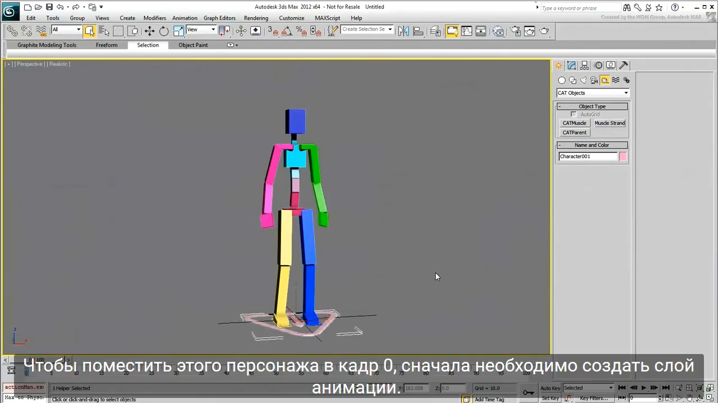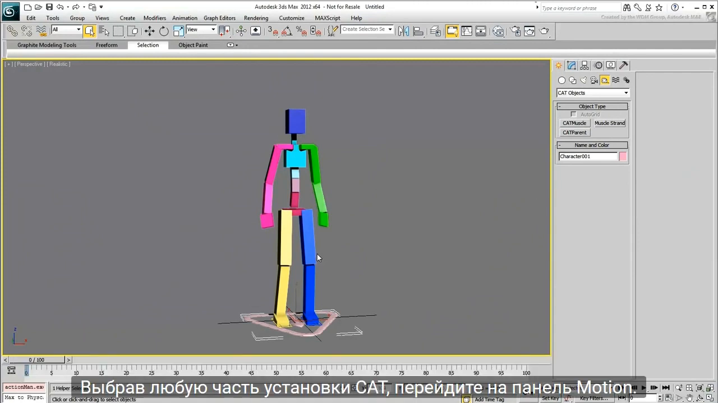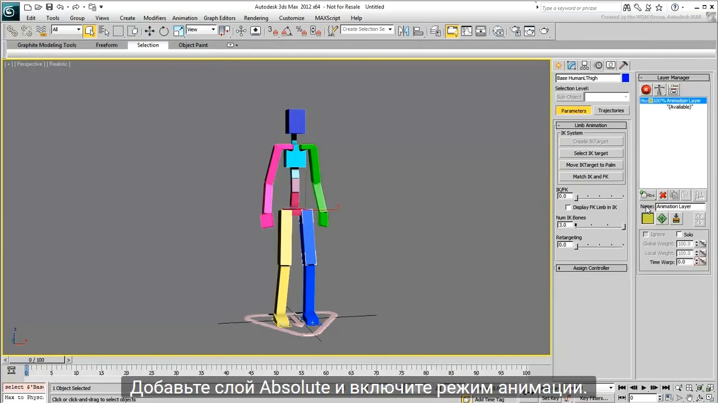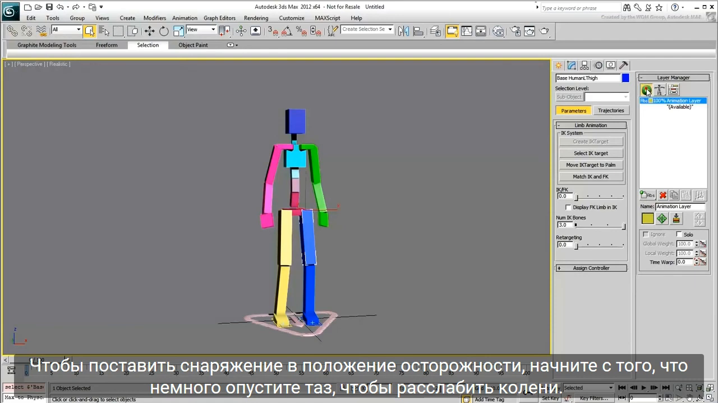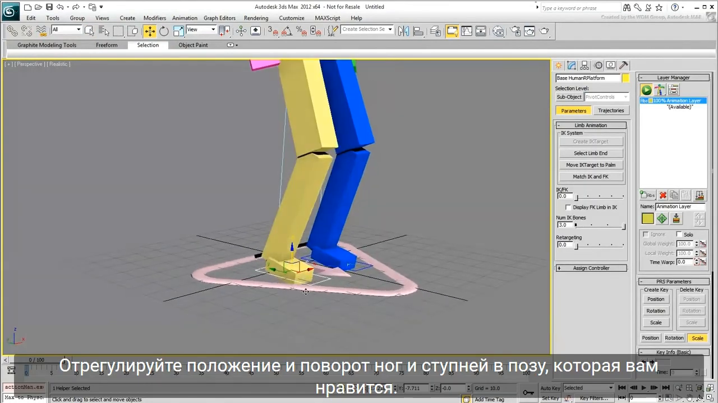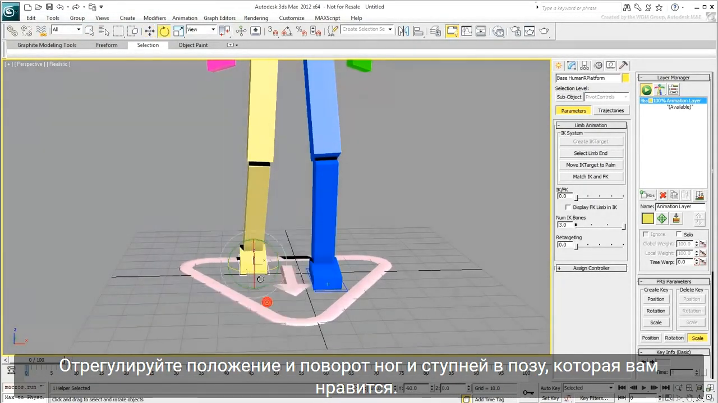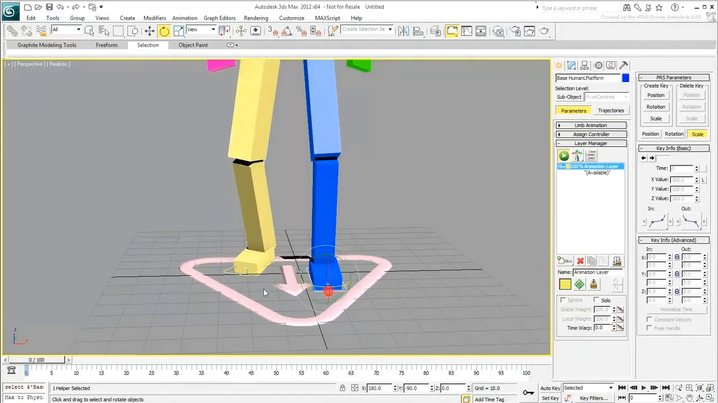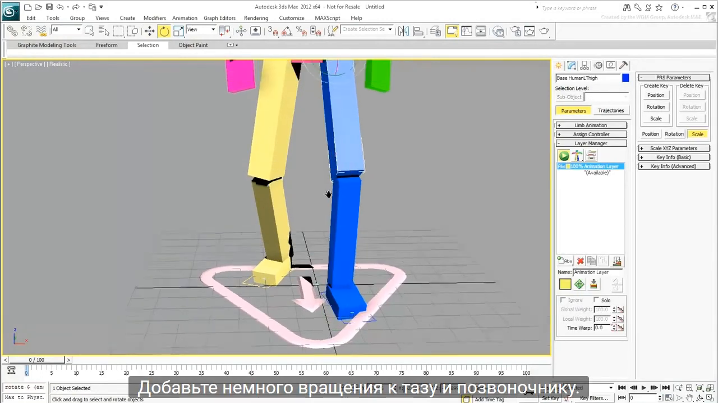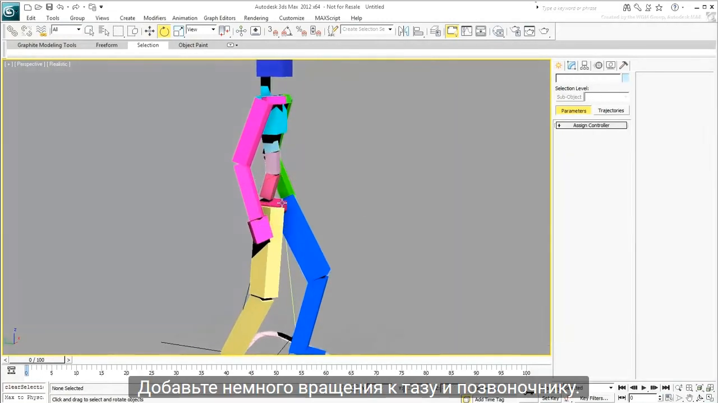In order to pose this character at frame 0, you first need to create an animation layer. With any part of the cat rig selected, go to the Motion panel. Add an absolute layer and enable animation mode. To pose the rig in a caution stance, start by bringing the pelvis down a bit to relax the knees. Adjust the position and rotation of the feet and legs into a pose that you like. Add a bit of rotation to the pelvis and spine.